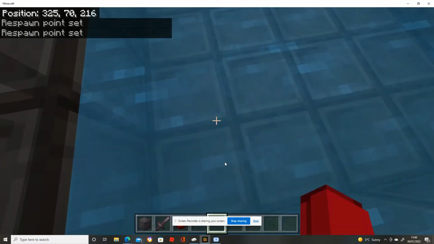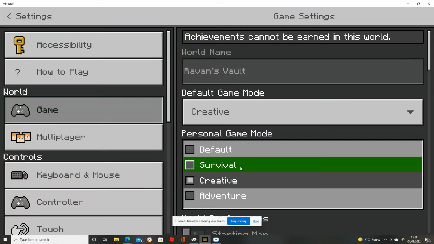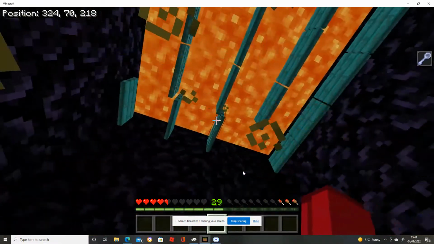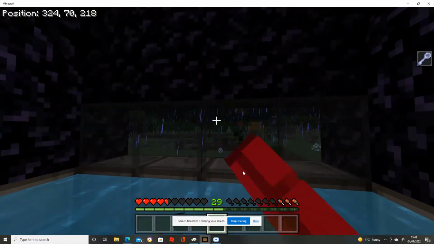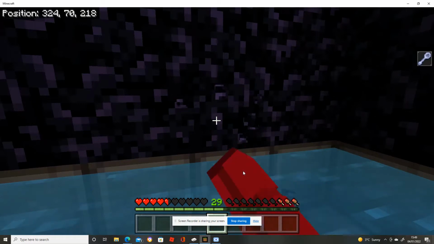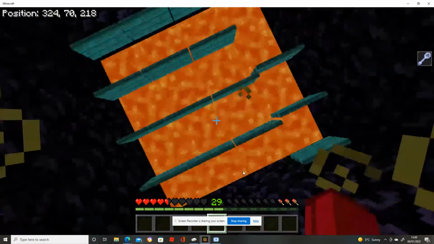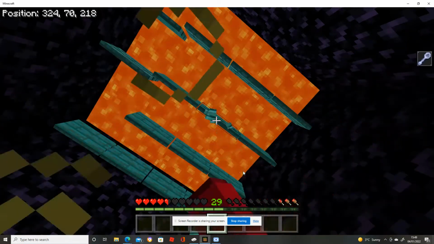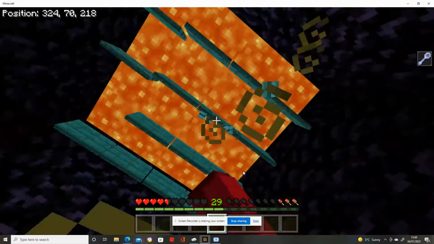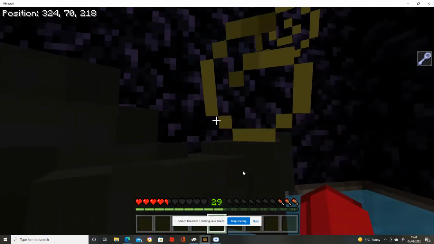Okay, let me clear my inventory and see how impossible it actually is to break out. Okay, now we're here. There's not much to do. Let's see. This will take forever. There's nothing you can do. You could break the sign. You cannot even break a sign. There's nothing you can do. Just watch the Elder Guardian slap you in the face with its tail.